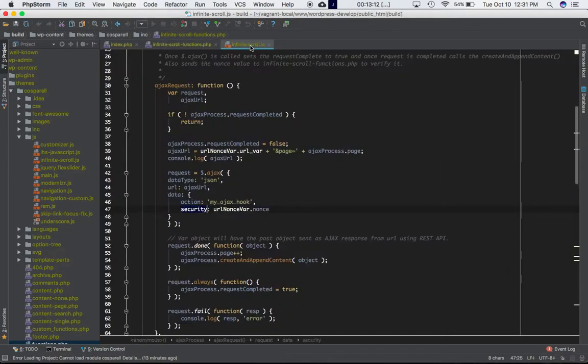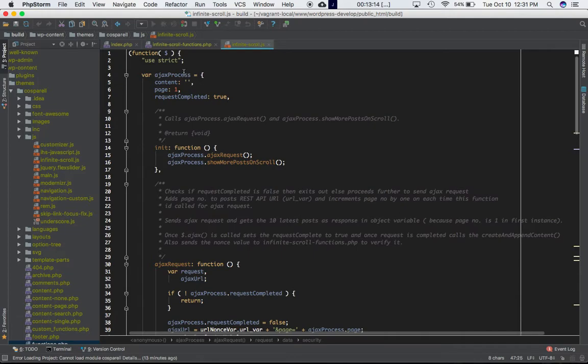Now we'll go to our JavaScript file. In this JavaScript file we have actually defined an object called ajaxProcess. It's got properties like content, which will hold the HTML to display the post, and a page property which will hold the page number. So if page number is defined as 1, it's going to load the latest 10 posts. If page is 2, then it loads posts 11 to 20, then 21 to 30 on page 3, and so on.